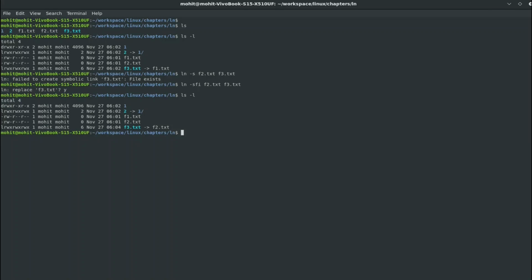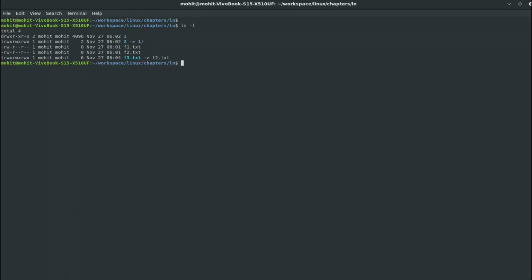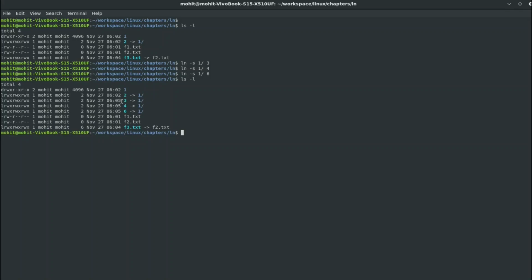You can also have multiple links to one file or directory. Suppose in this directory, I have directory one, and a file 2 is linking to directory 1, I can also create another link for directory 1 with the name, suppose 3 or 4 or 5 or sorry 6. So you can see all these files are currently linking to directory 1.